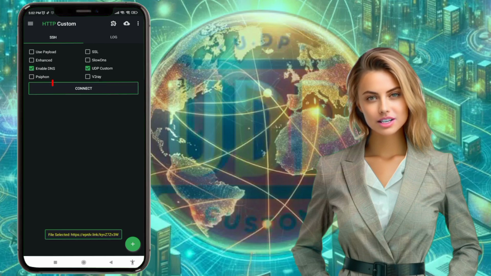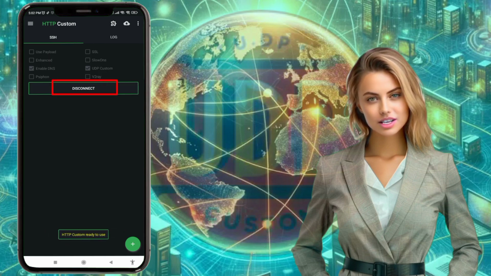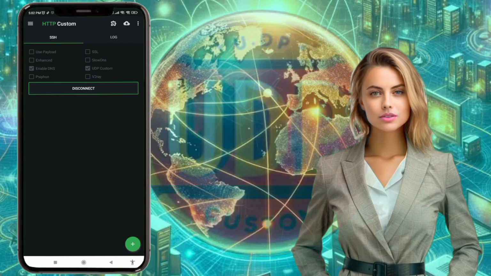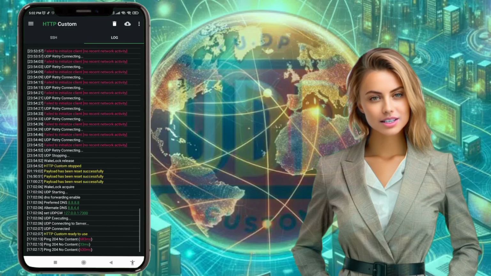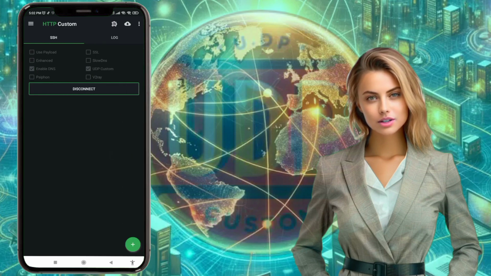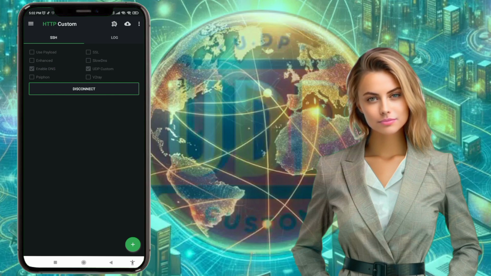Step 10. Now that the file is imported, click on the Start button to connect to the VPN. Your HTTP custom config is now securely stored and used from the cloud. And that's it. You've now learned how to create and import an HTTP custom cloud config link.